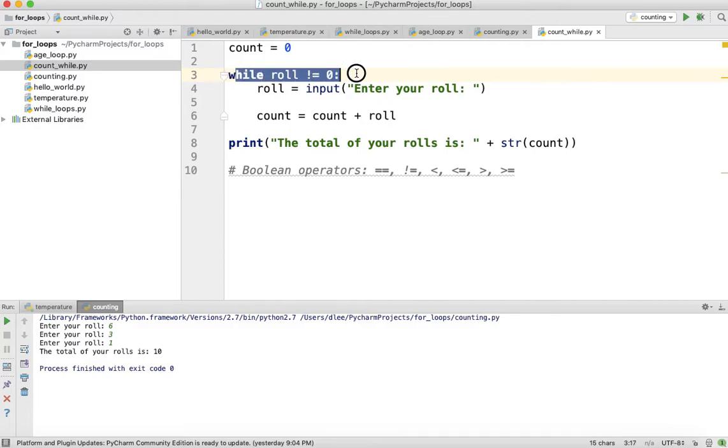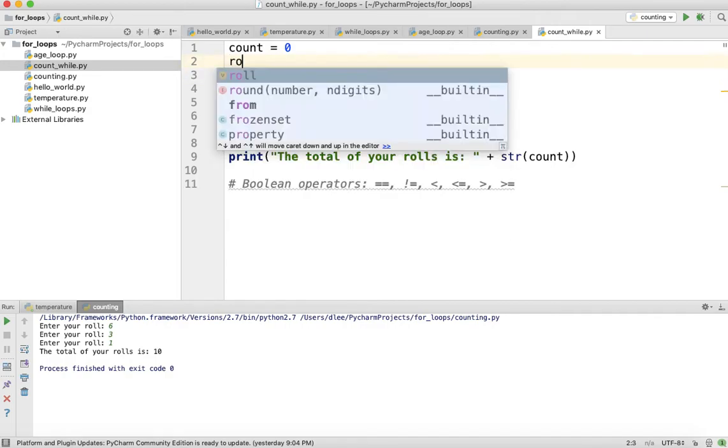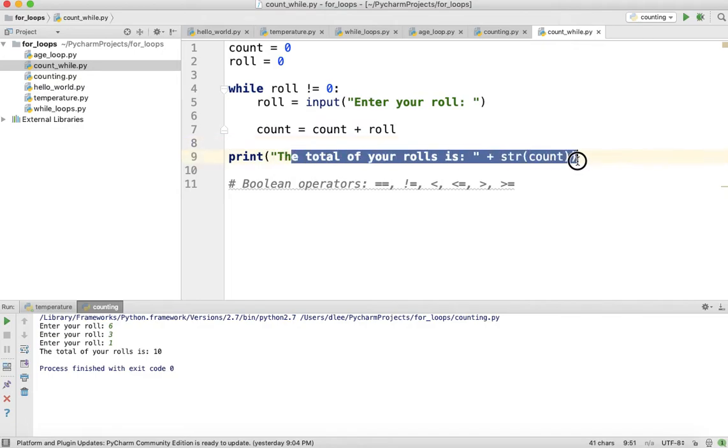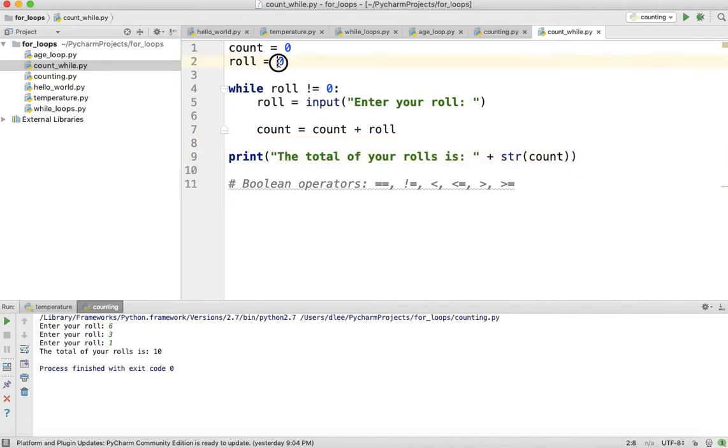And remember, when we use a while loop, we need to create the variable that we're using in our expression before we run our while loop. So let's say roll is equal to 1, and I do want to set it equal to 1, not equal to 0, because if I set roll equal to 0, then it's going to say 0 is not equal to 0. That's a false statement, so it's not going to run the while loop, and it's just going to go ahead and do the print. So I want to set roll equal to a number where this is going to be true the first time. So I'm going to set it equal to 1, so it gets started.